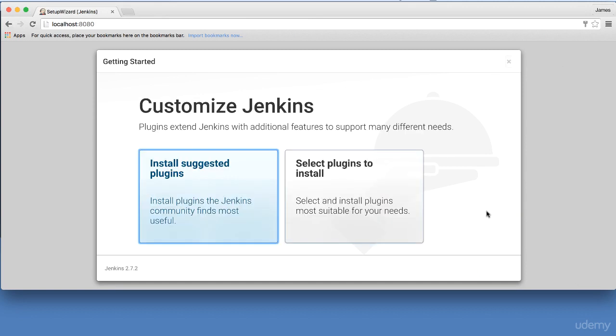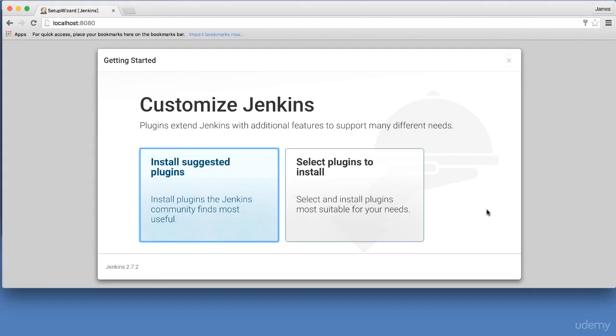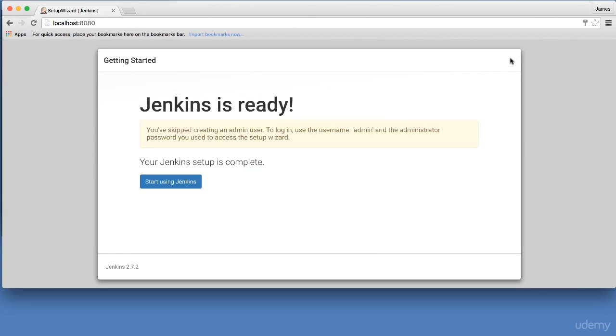Now Jenkins is suggesting us to install some Jenkins plugins. We'll talk more about plugins later. For now, we just click the cross sign on the top right to skip the step. Finally, Jenkins is ready. Click Start using Jenkins.